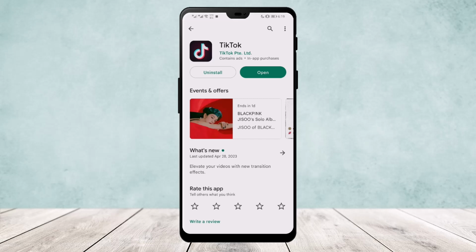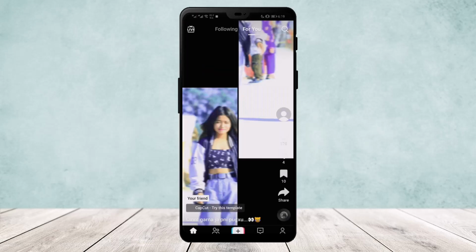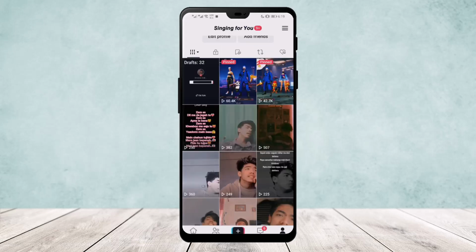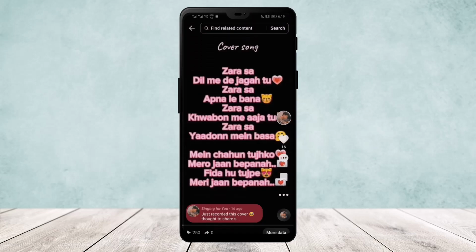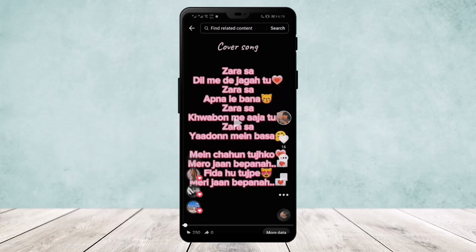Now, once you do so, go ahead and open the app and you should get an interface like this. If you go to your profile by tapping on the profile icon, and if you open up a video here, I'll just open one of mine. And here you can find the comment section right here. You can see that I can comment and everybody else can comment on it too. Now, if you are not getting this comment section, it's most probably a bug or a glitch.